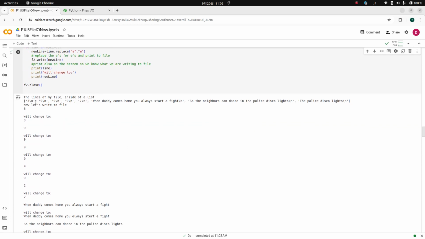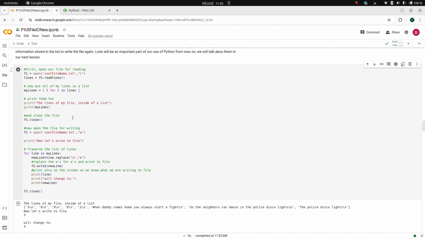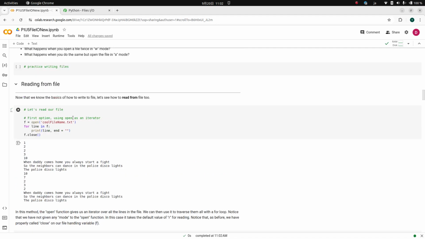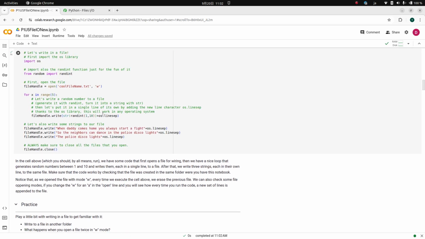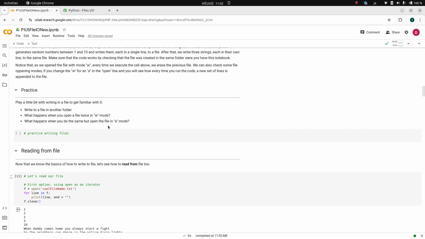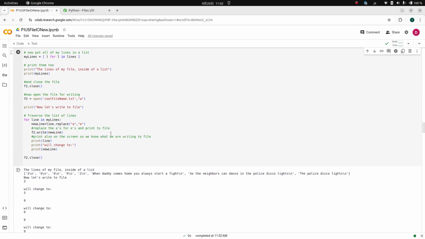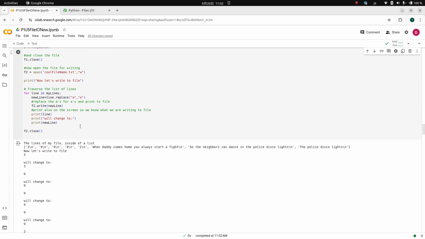And here you can see that first I have the lines of my file in a list, 5 numbers which are now 3, 9, 9, 9 and 2. You can see the new line character that for Linux is \n. Remember when we wrote to the file before, we told Python to add this new line character, the os.linesep character. And then in the writing part, I'm reading each of the lines, and for each line I'm replacing it. And I'm writing this line will change to this other line.